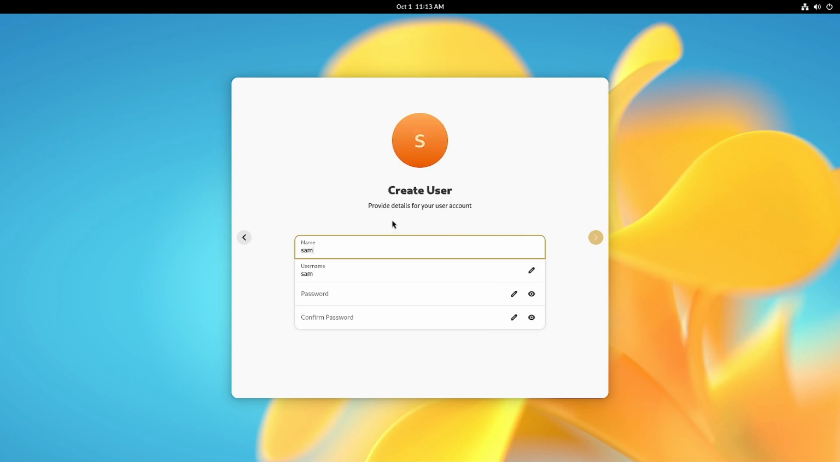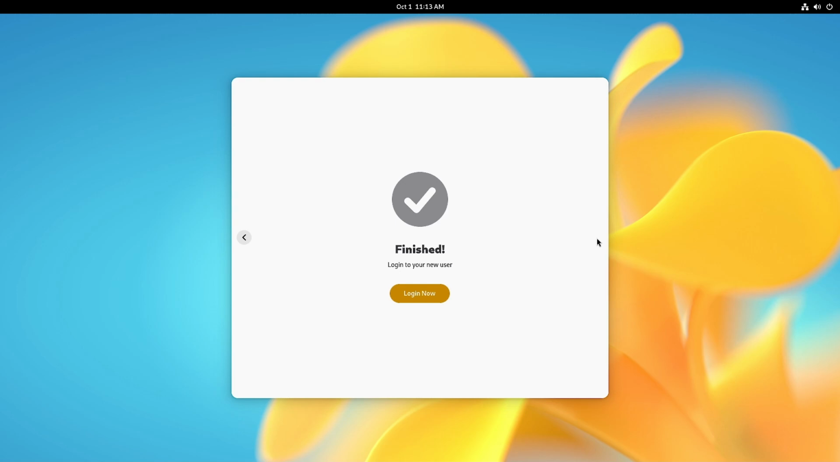Now username, I will call my username SAM. Super strong password, nobody can breach. So user is created. Just like in Fedora you have to create the user during the first boot, here also in Vanilla you have to create the user first.